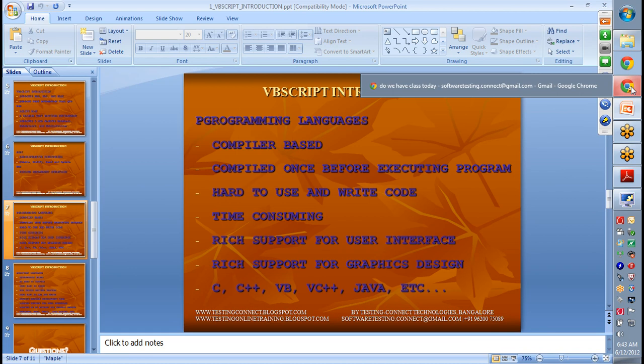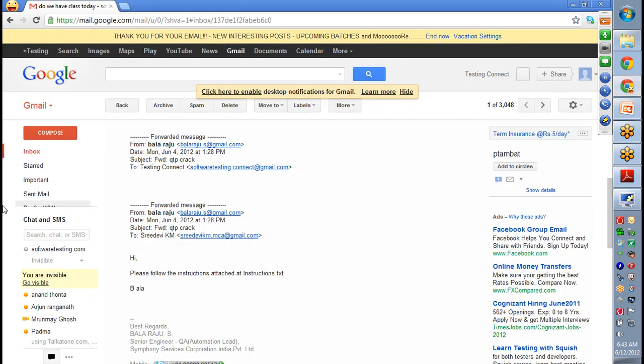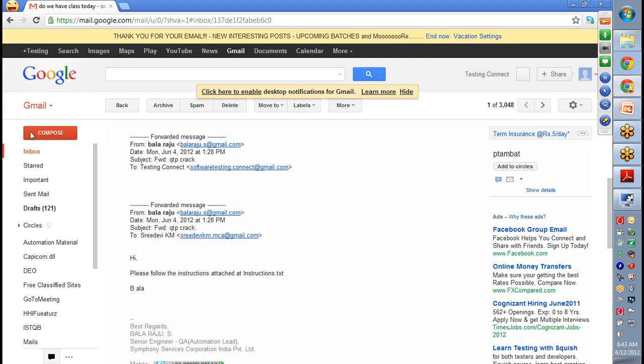If you go for Gmail, this button, the compose button, you have to come up with it in C language. How many lines of code will you need, 2000 or 3000 lines, to come up with this button in C language? You can do it with no issues.